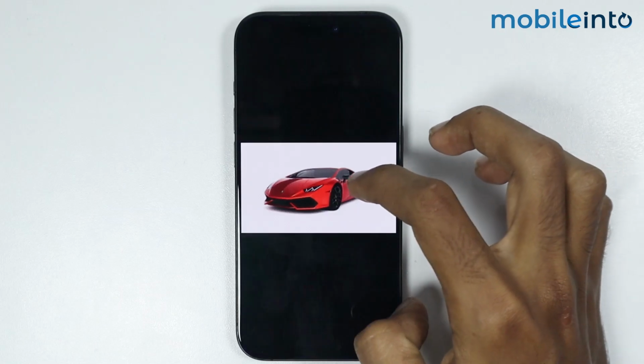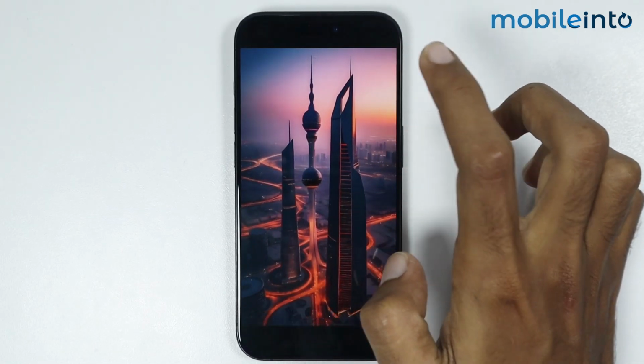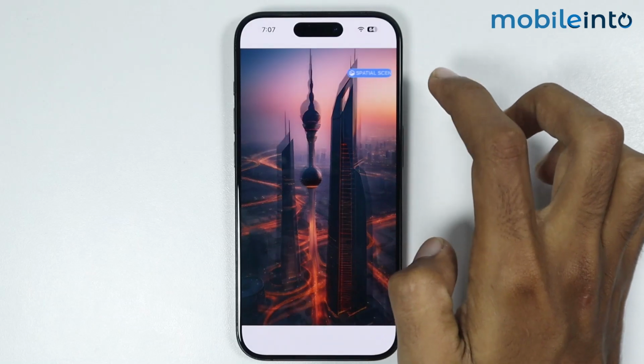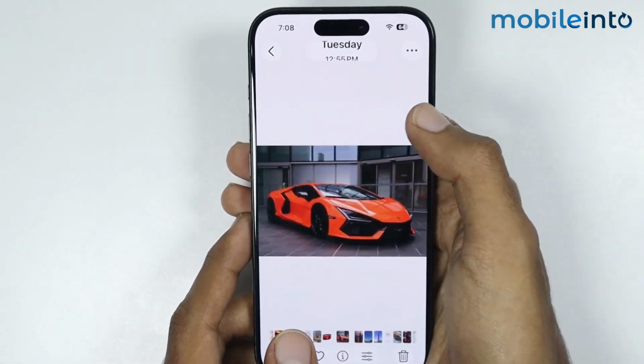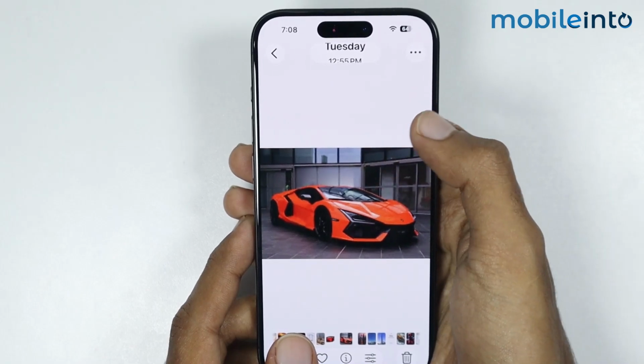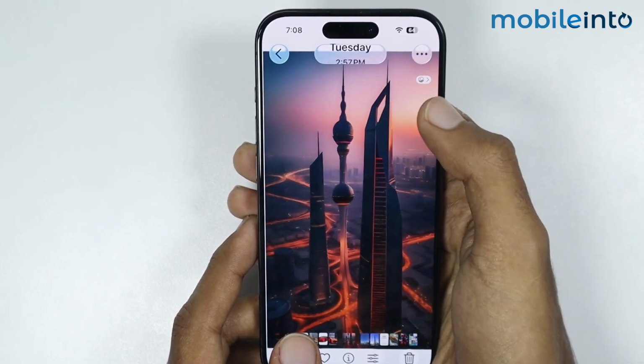Now the images in your Gallery app which supports spatial photos will show this icon. Just like that. And the photos that do not support spatial wallpaper mode, they do not show this icon. Just like that.